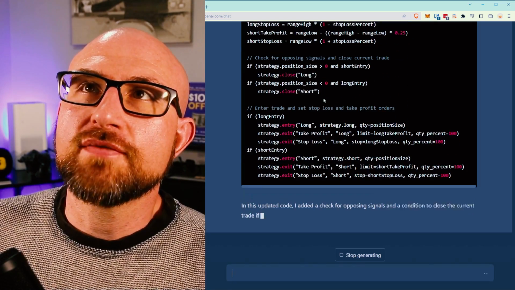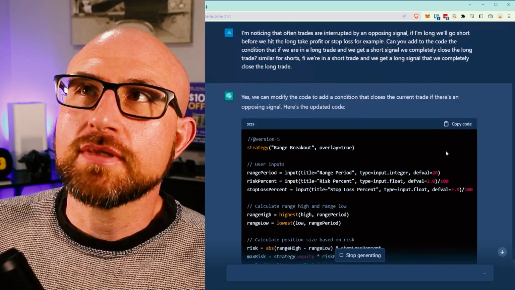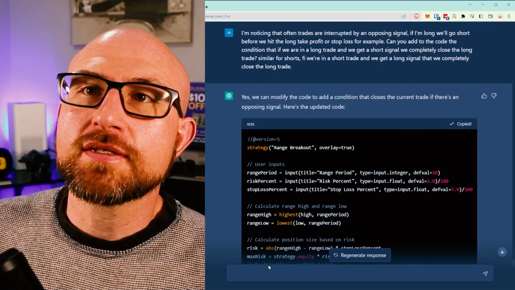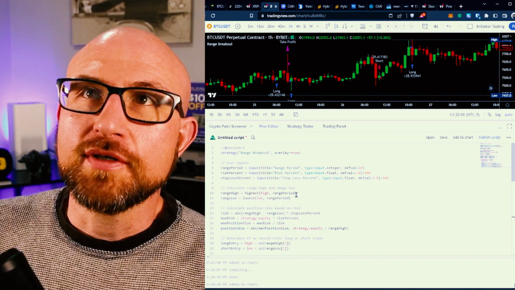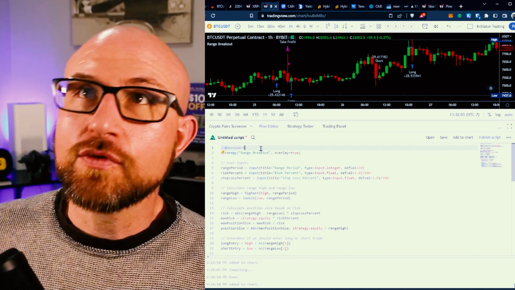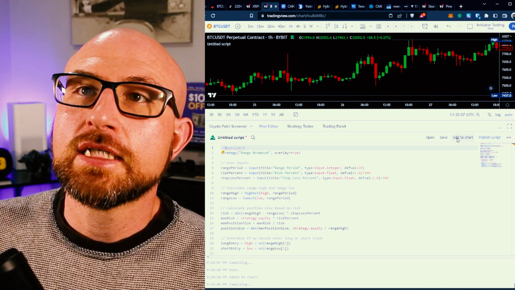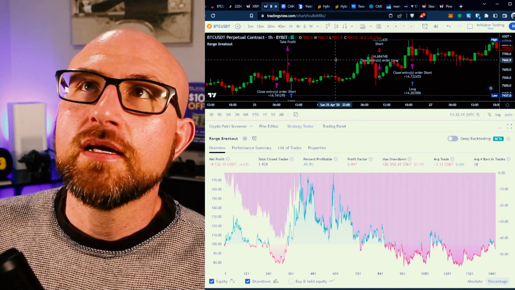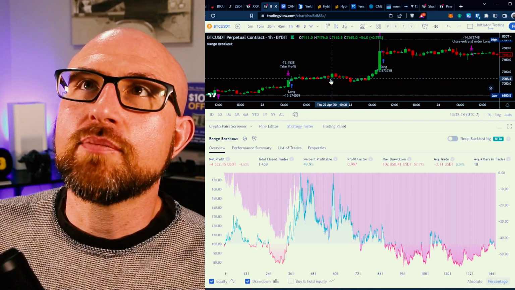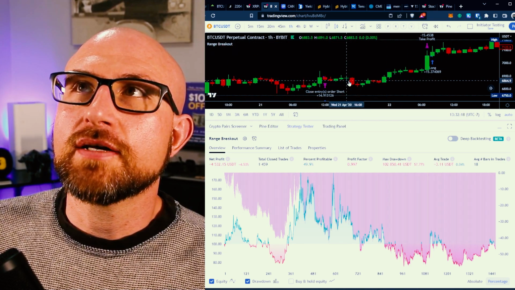Okay, excellent. So it's added this strategy close segment to our code. That's excellent. That's all we need. We're going to copy this. I'm going to go back over to ChatGPT, or excuse me, TradingView, and change our version number, of course, and see if our results are any different. Okay. Not exceedingly different, but I'm just glad that that's in there now.